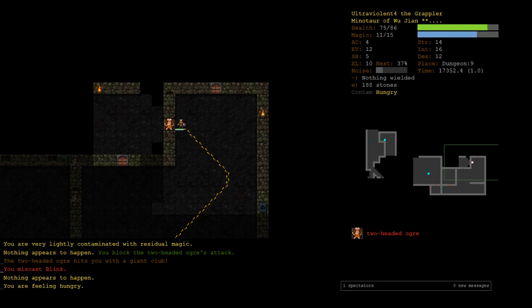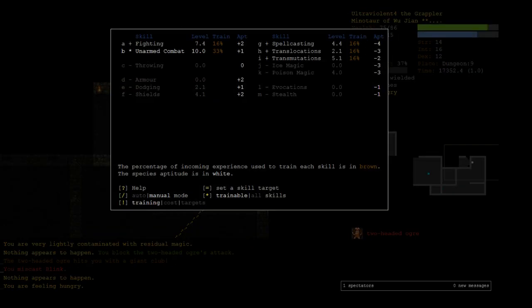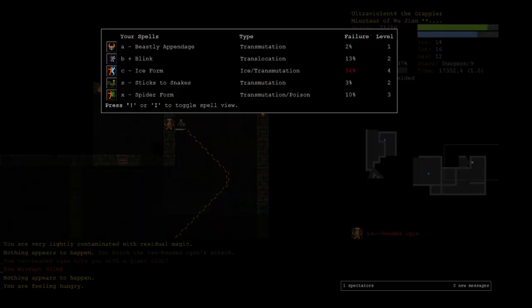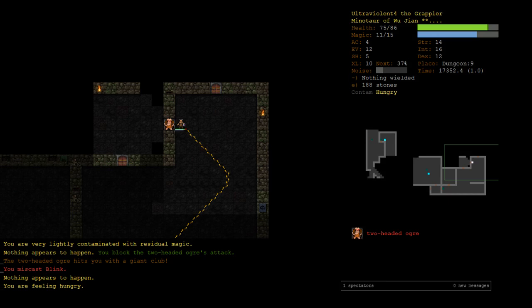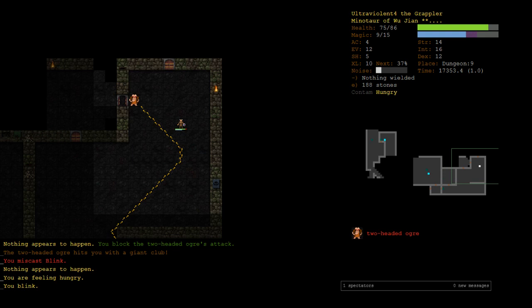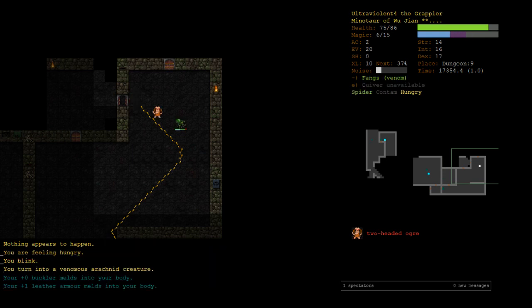But this is exactly why, here it is in the flesh, why I just said I want to get it lower than a 13% chance to fail. Because when you really need it, it doesn't work. Alright, so we got away. Now we can be a spider. I think as a spider we could probably fight him.